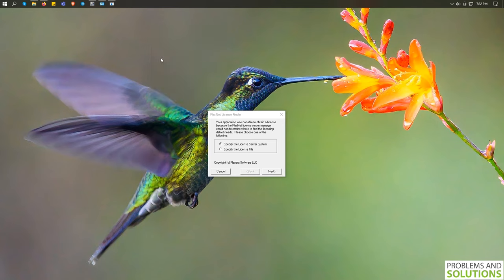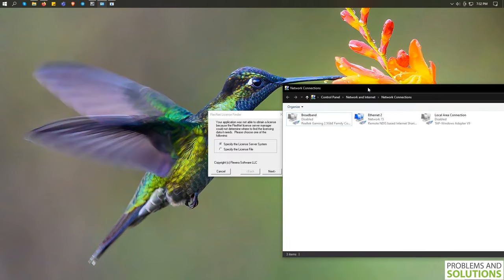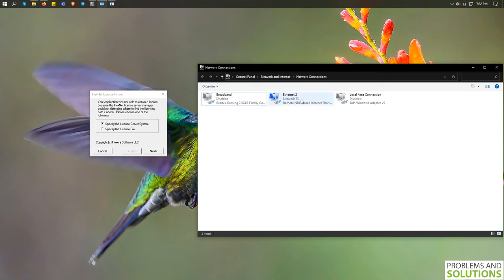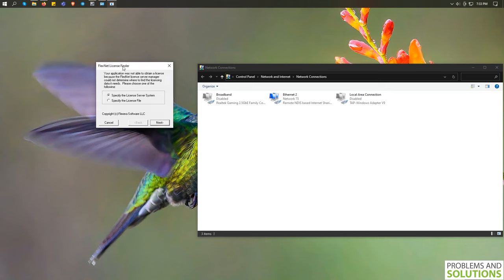This type of error message will appear when your currently enabled network driver is different than the driver you used to do the license. So as you can see, currently I have enabled my portable network adapter. But when I did this license, I used my broadband connection adapter, which is currently disabled, as you can see. So this is the main reason we are getting the error message. Okay, let's go forward.